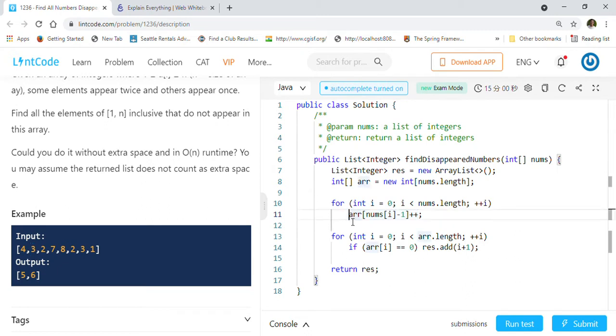So basically we are incrementing the index at that value. Like for 4 we will increase the value at index 3. For 3 we will increase the value at index 2, like that. Once we have done that, we will again iterate through the array that we created, and whatever value remains 0 are the numbers that are missing, right? So we will add those into the result list that we created, and we will return this result list as the answer.